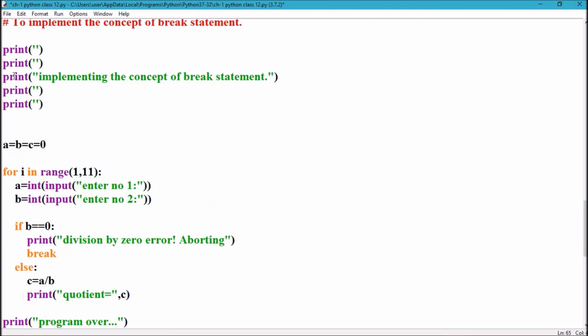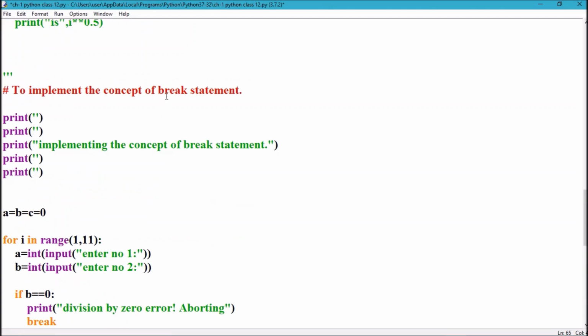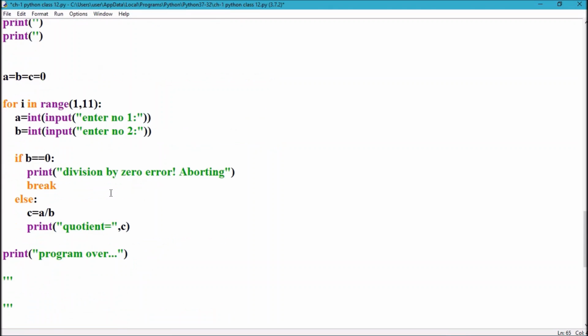Now, let me explain the concept of the break statement. What type of work is the break statement doing? It will take me out of this particular loop, or out of this particular if statement. Why are we using break?